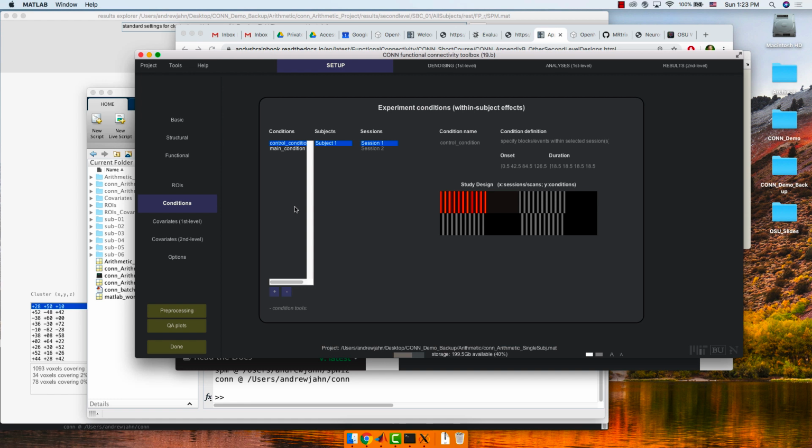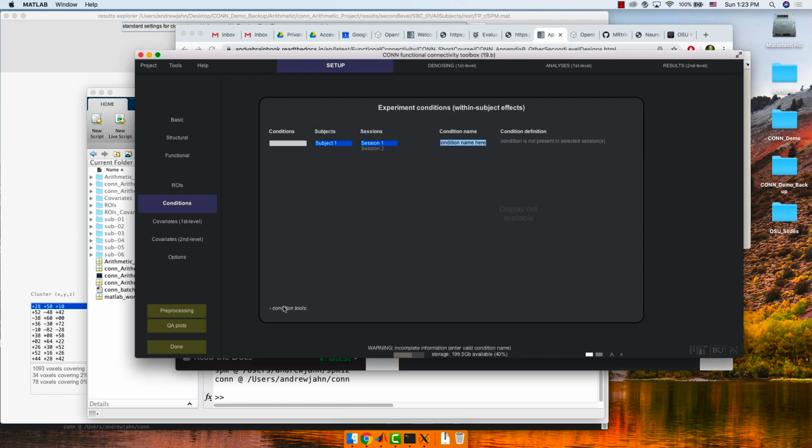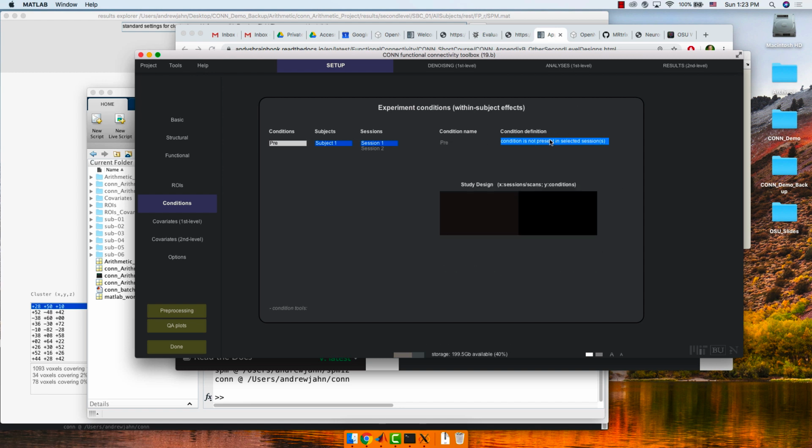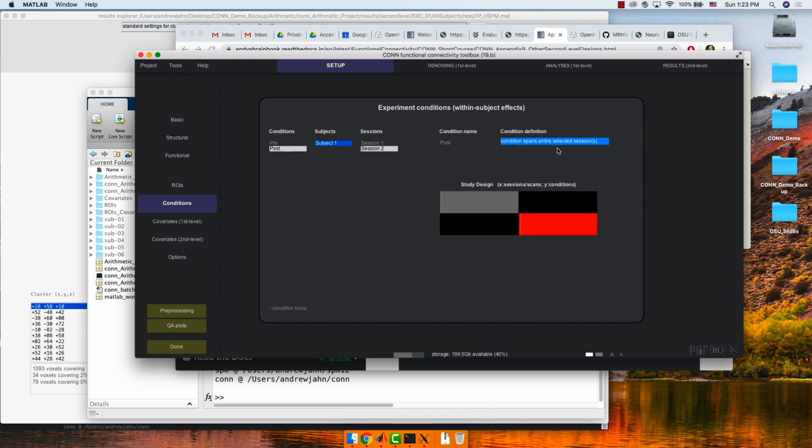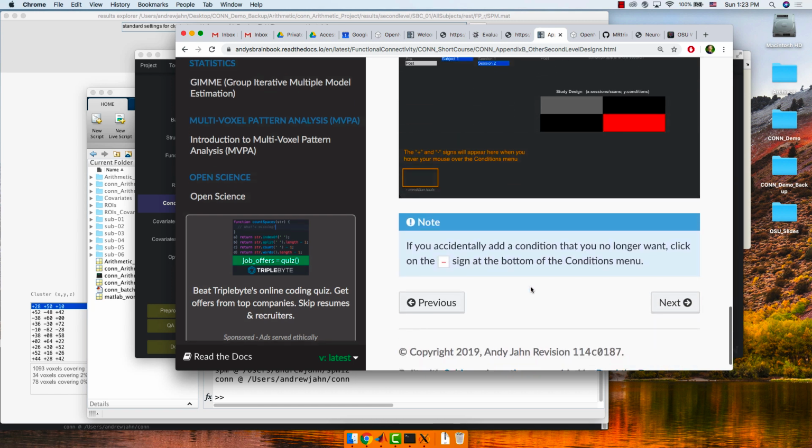So in this case, let's pretend that these were 2 resting state blocks, right? So I'm going to delete both of these. I'm going to create one that's called pre, let's say. Condition spans the entire session. And for post, I need to select session 2 to create a new regressor for that. Post. And then spans the entire session.